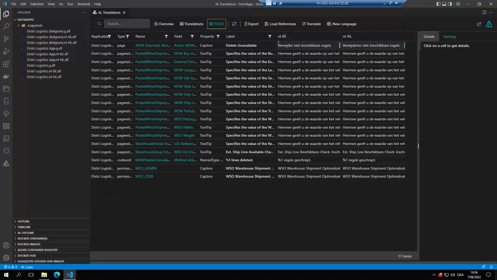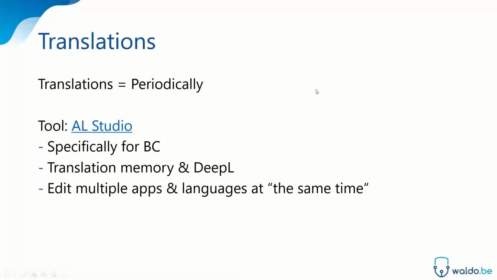So French, Dutch, other Dutch, German, English, I would get that all here in one big grid. So I'm basically editing multiple files at the same time. It is able to use DeepL as well. So it works with the translation memory and with DeepL. So basically it automatically translates for you as well, if you would like to. We are very happy with this.